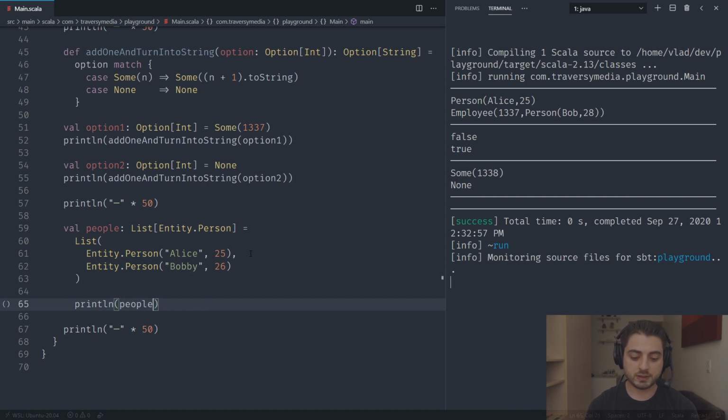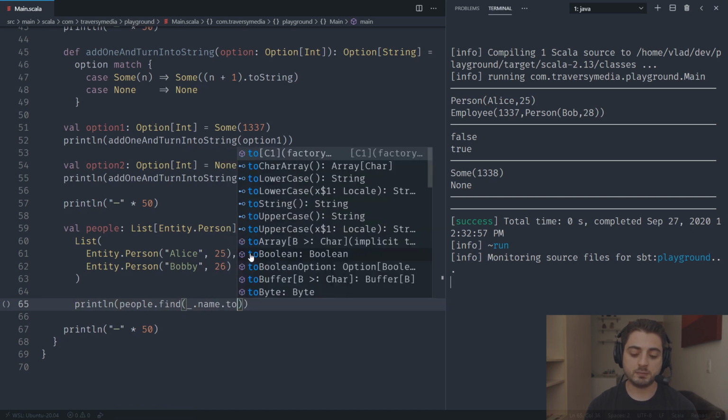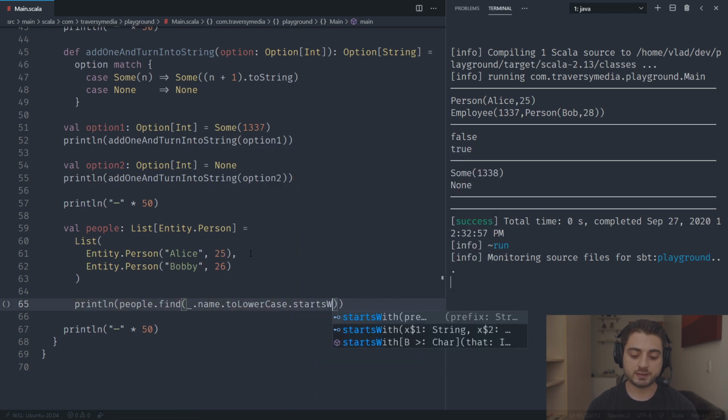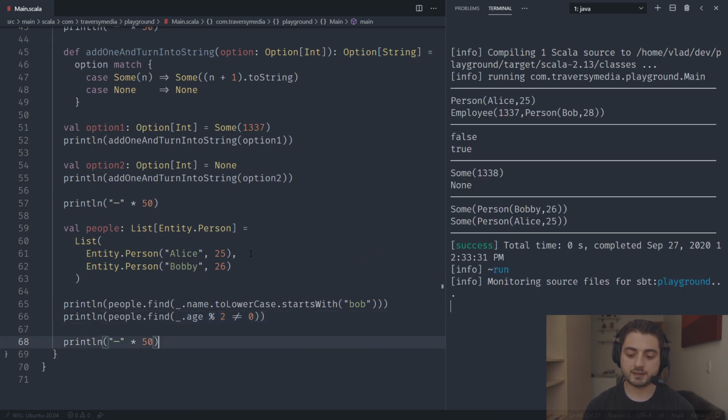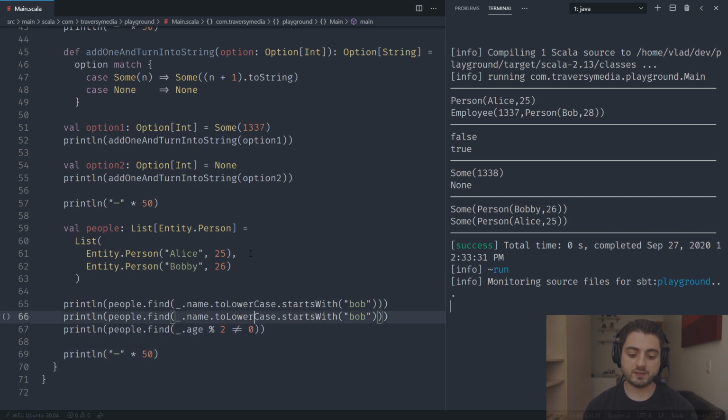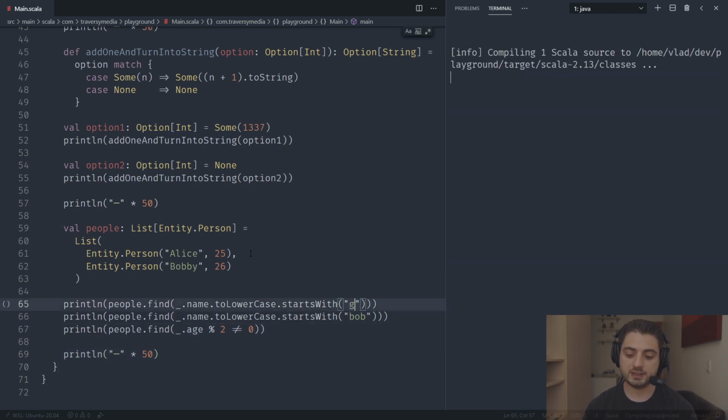People find, and find is like filter with a predicate, but filter would produce another list, and find will just grab the very first one. I'm going to say, okay, find the person whose name, toLowerCase, starts with Bob, okay, like this, and it's going to find Bob. Print line, people find, you know, age, age modulo 2 not equals 0, like this, and it found Alice. Okay, but if we try to find like a person which, I don't know, starts with a G, then it's going to be a none.